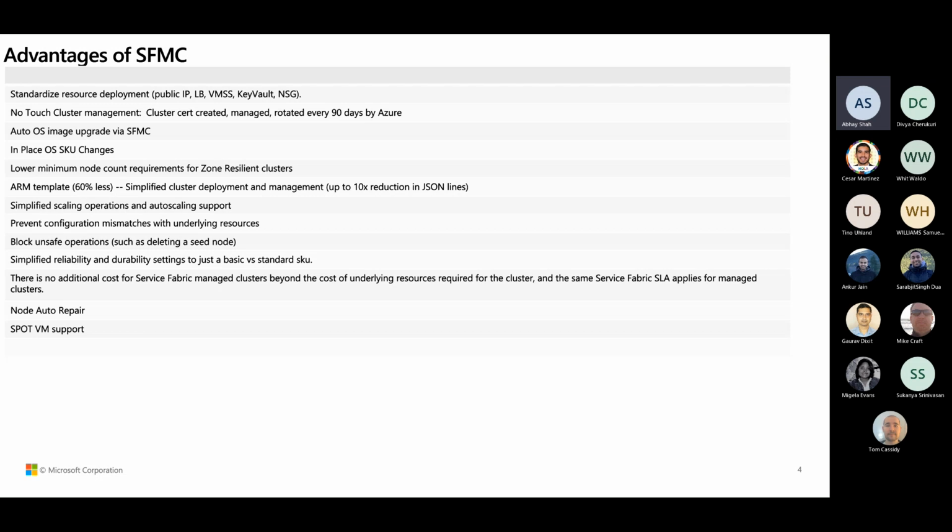Appreciate it. And the other big problem that we saw was that customers had to manage their cluster certificate. Now, the cluster certificate, you have to rotate it every 90 days from a security perspective. And there's a bunch of work you have to do to even get the certificate up and running. With SFMC, you don't have to do that, which is great, right? We do it for you. We manage the certificate for you, and every 90 days it rotates. That's really just another advantage. You're removing that management functionality and letting Azure handle that work.